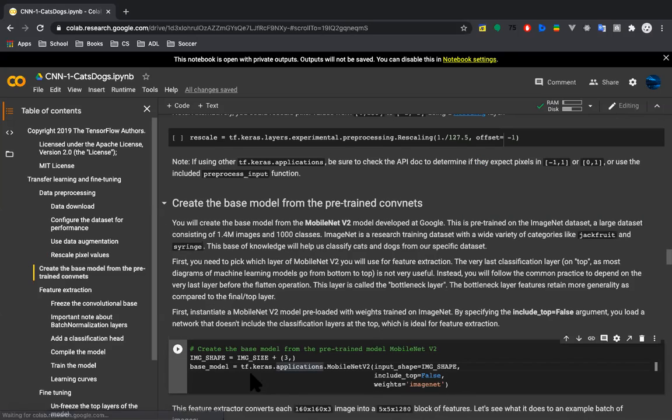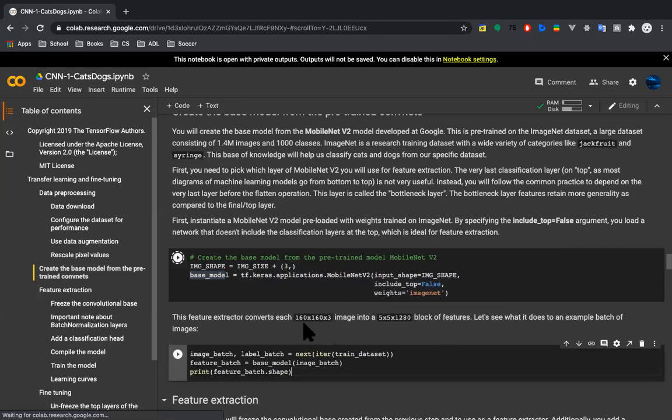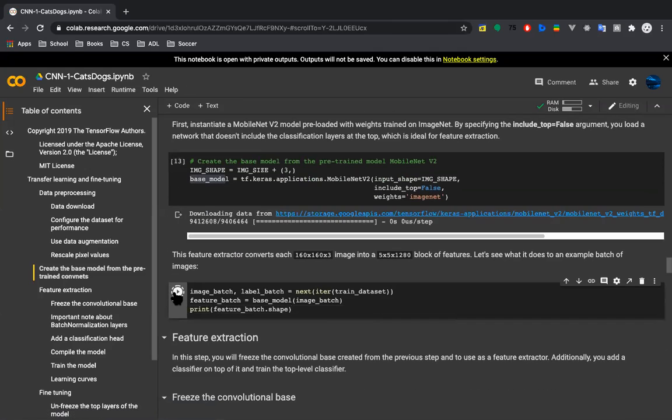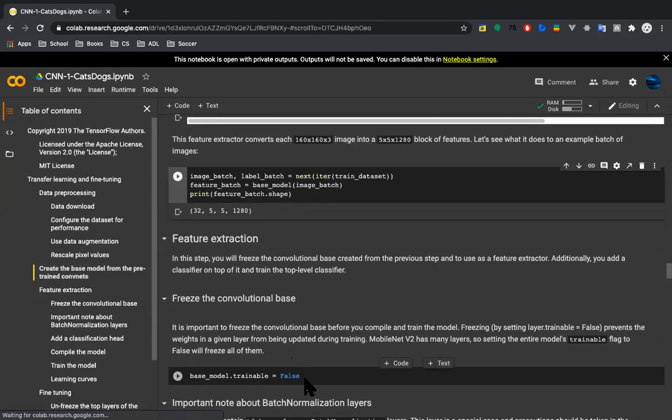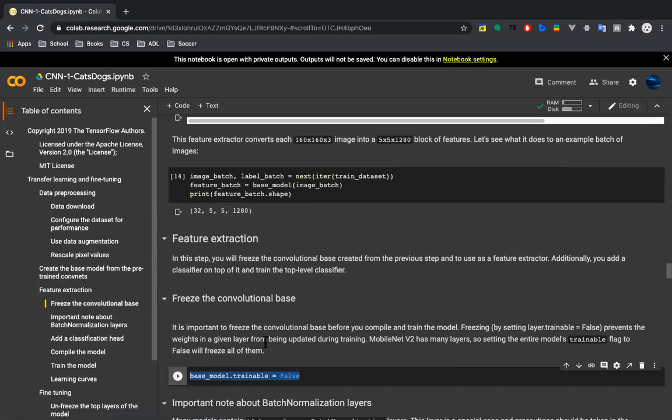This is our pre-trained convolutional net that Google has developed, and it's called MobileNet V2. You can see here it's been trained on 1.4 million images and 1,000 classes, which means it has been completely validated and it looks like it's working well. So we first want to load that base model into a variable, and just wait for that to load. And then we want to make sure we freeze the convolutional base.